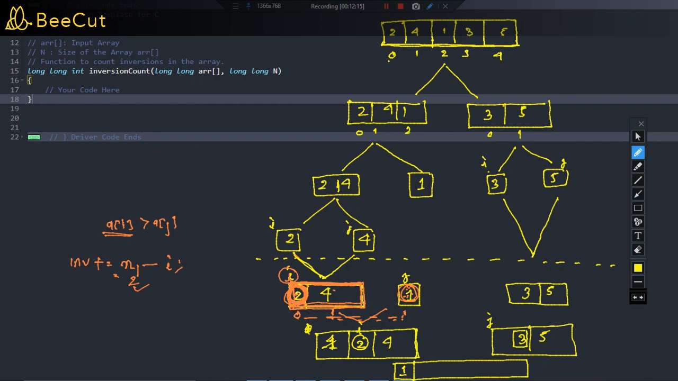So any problem? No problem. Just put 2 here and increment the pointer to the next. Array of i is 4 and array of j is 3. Any problem? Yes, we have a problem. Whenever array of i is greater than array of j, what happens? I found out that there is an inversion present, right?